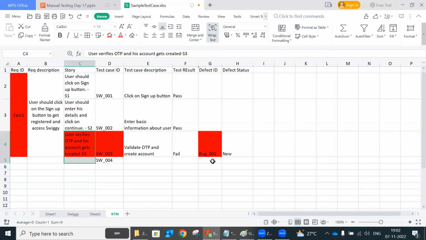Not to confuse you people, I have put it in a simple way. So this is requirement traceability. Any more questions from anyone?